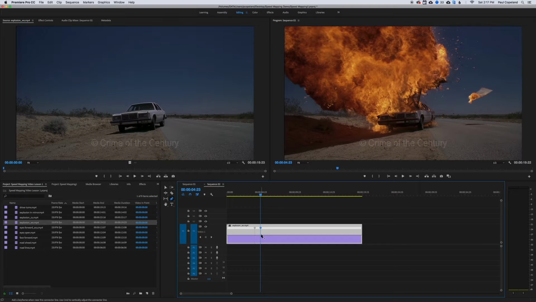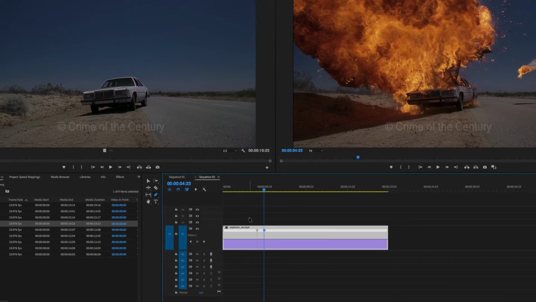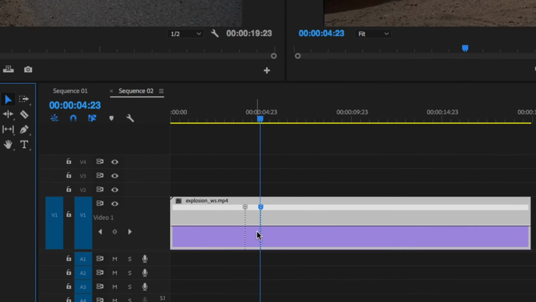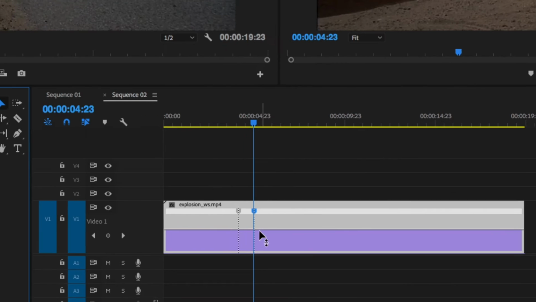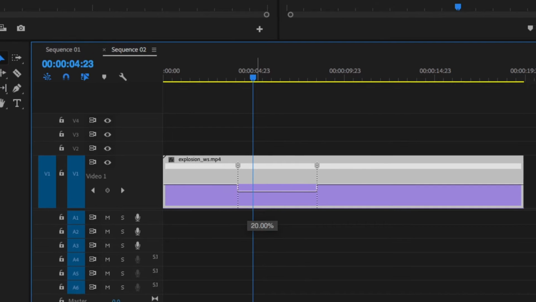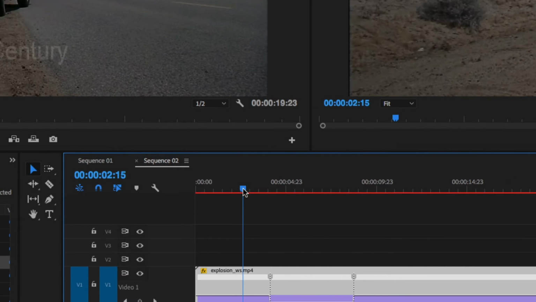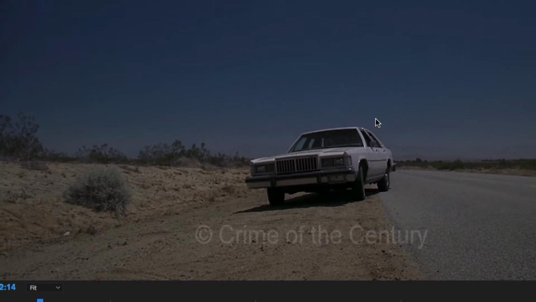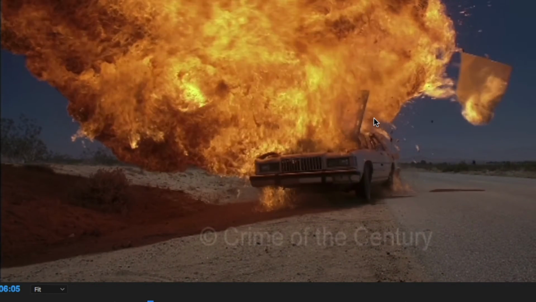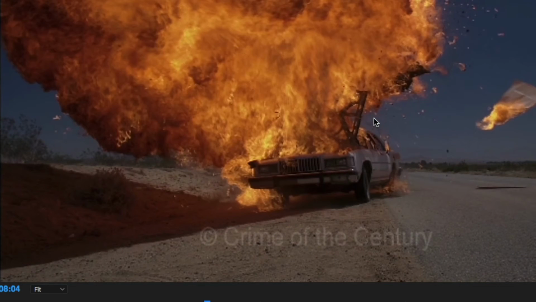So let's start with slow motion. To do slow-mo, you take the arrow tool and you drag down. Now watch this, it'll expand time. So your clip's going to get larger. Now we go along, car blows up, and then boom, we go into slow motion. And once we get past it, it'll speed up again.